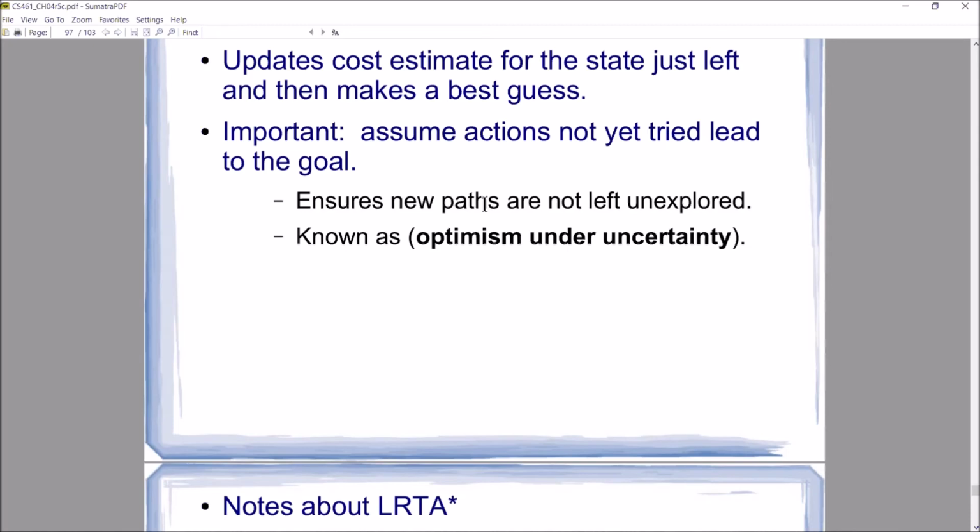Because remember, you can't see ahead. You're not playing this out virtually, creating a big old search tree like we did with the chapter 3 algorithms. All you can do is take a look at your local neighborhood. It's a local searching algorithm, right? But anyway, if you make that assumption, then we're going to try all the different types of paths that we can. So this is known as optimism under uncertainty.